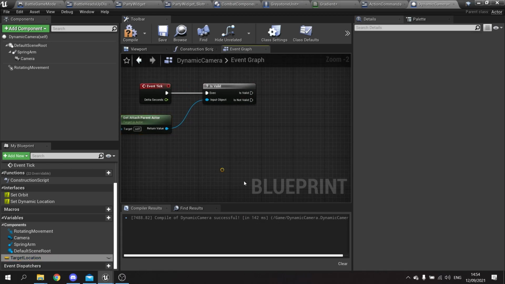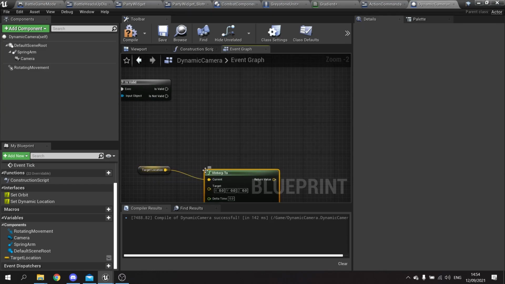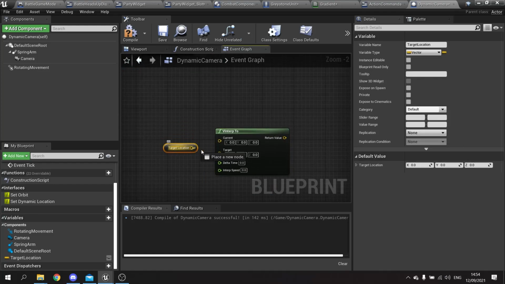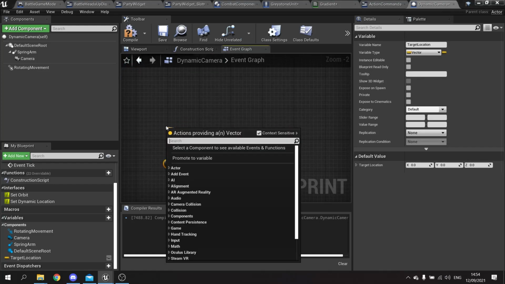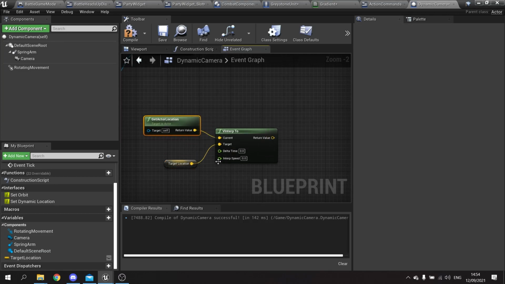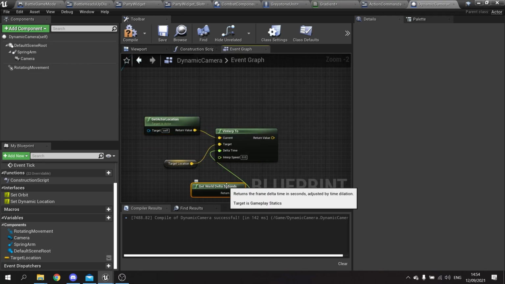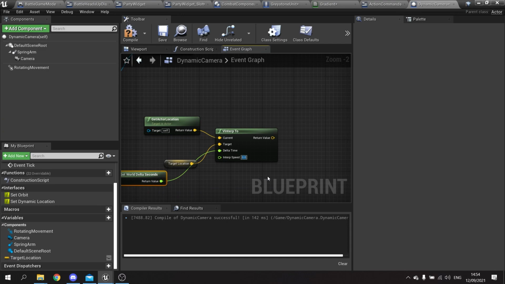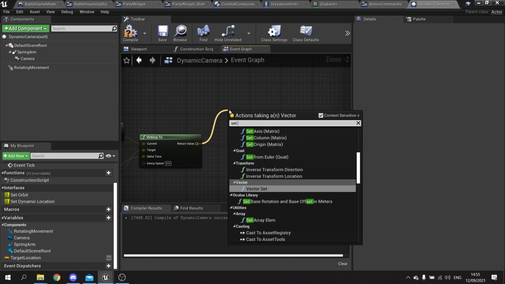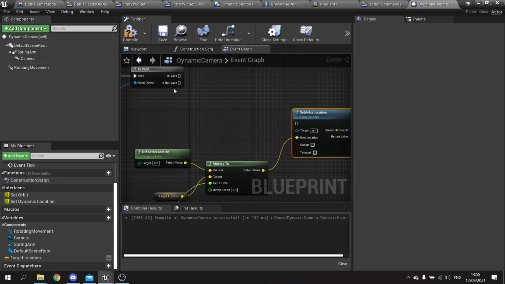So I'm going to get this and I'm going to VInterpTo, and that'll be the target. So move that to target. The current will be actor location. And delta time will be delta world seconds. And the speed we'll put as 5. And then the return value here, we're going to do set actor location. And I'll go to is not valid.